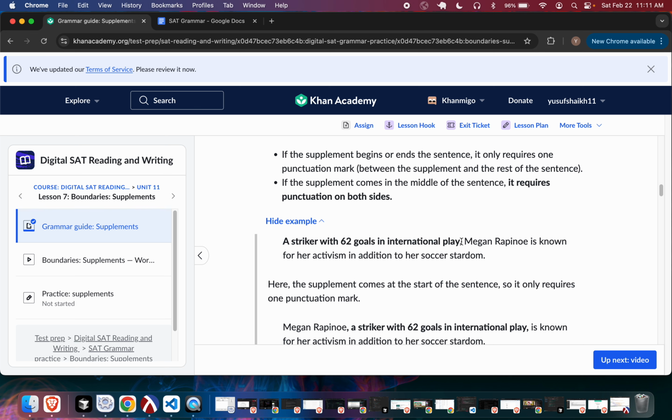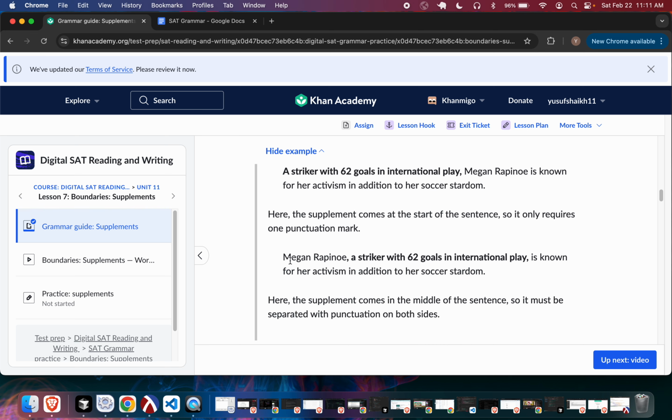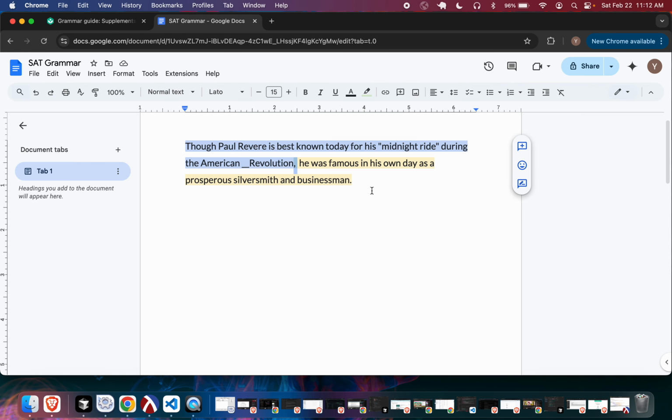So that's why we only use one comma here. However, in this sentence, Megan Rapinoe, a striker with 62 goals in international play, is known for her activism in addition to her soccer stardom. So notice how, in this case, the non-essential information is being injected into the middle of the sentence. Whenever it's in the middle of the sentence like this, it needs two pieces of punctuation.